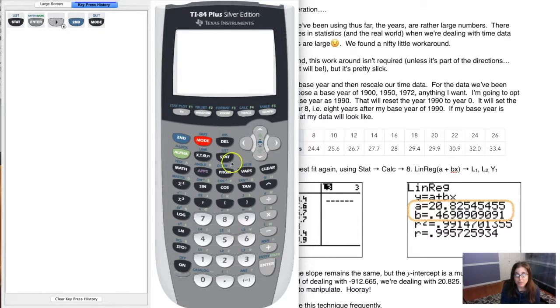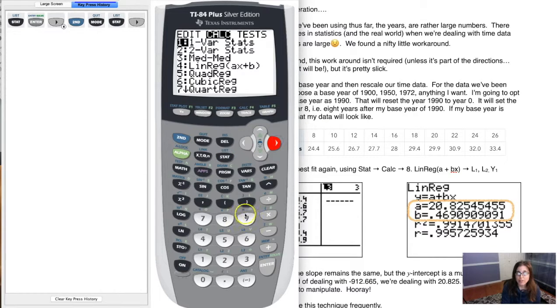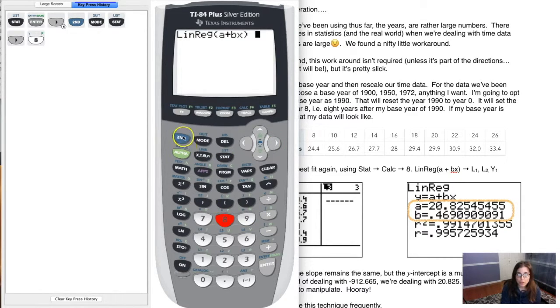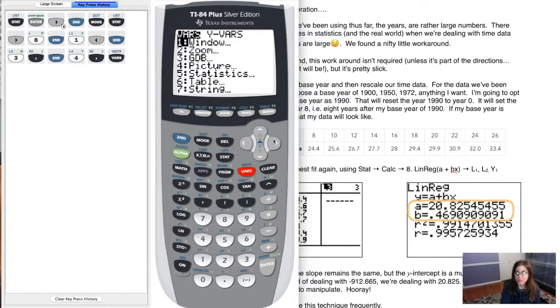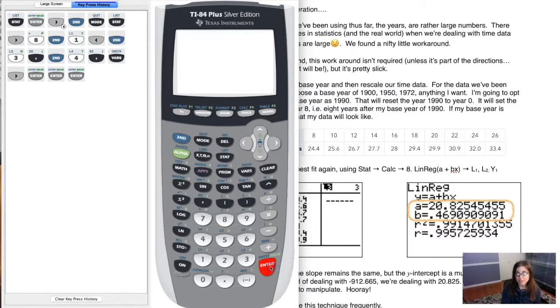If I go back to my home screen and rerun the regression, I'm going to hit stat, go to calc, hit option 8, and we're going to go L3, comma, L4, and then comma, and then Y1. So we hit vars, go to Y variables, and then I hit enter three times. You can see when I crunch this, my slope stayed the same, it's still about 0.47, but look at that y-intercept. It's so much smaller, and that's just a nicer number to deal with.